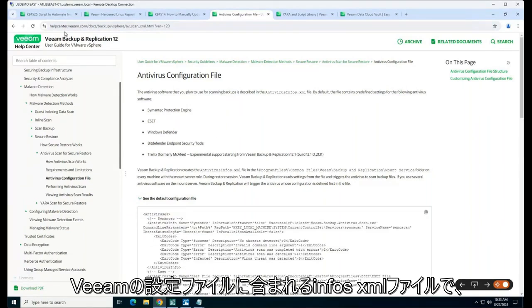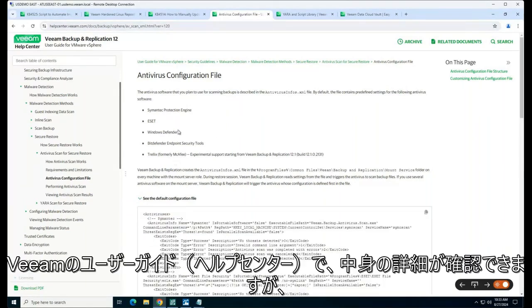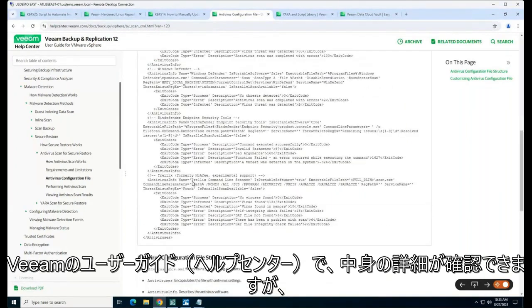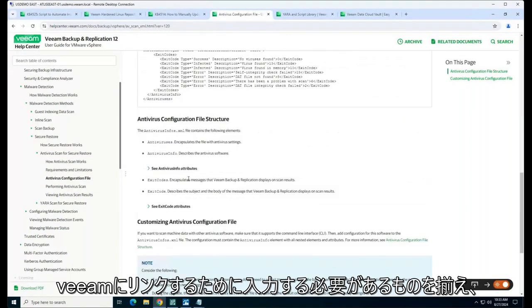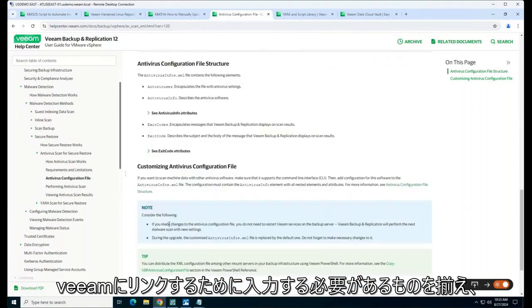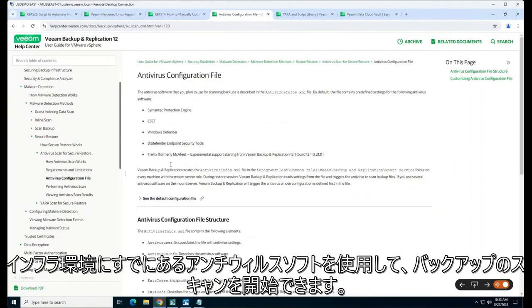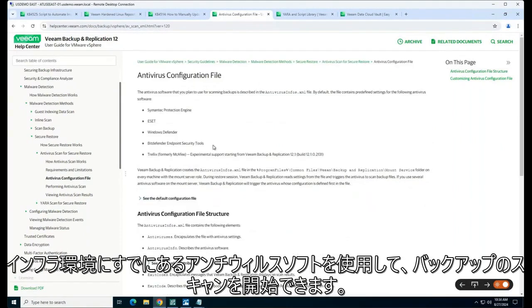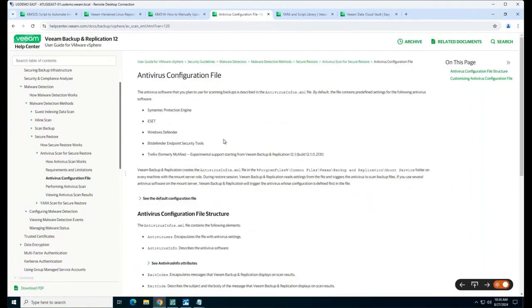And this is just a link to the help center in Veeam, but it will show you that file and go in and detail how that file is set up and what you would need to punch in to essentially link your solution with Veeam so you can start scanning your backups with that solution that you already have in your environment.